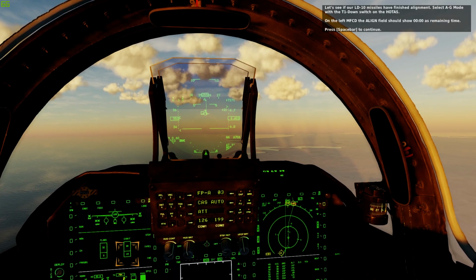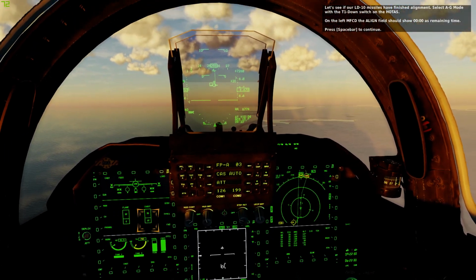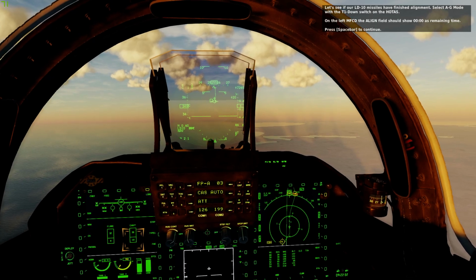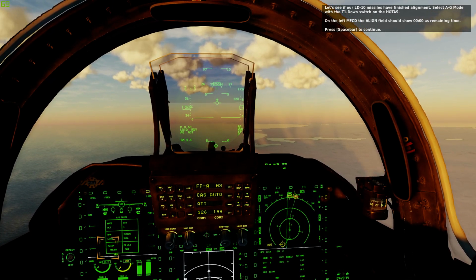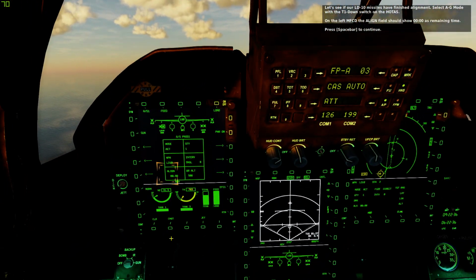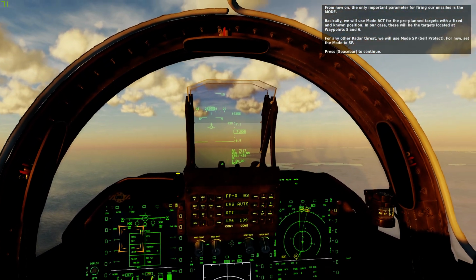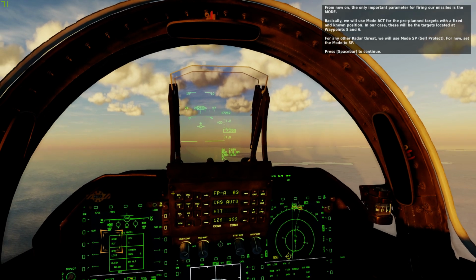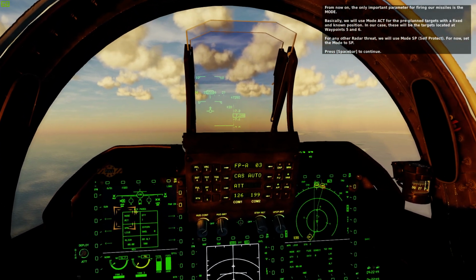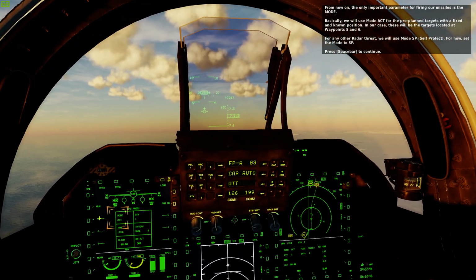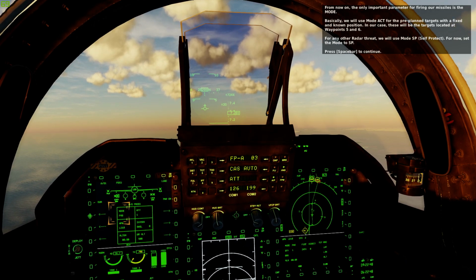Let's see if our LD-10 missiles have finished alignment. Select air-to-ground mode with the T1 down switch on the HOTAS. On the left MFCD, the align field should show 0 as remaining time. From now on, the only important parameter for firing our missiles is the mode. Basically, we will use mode ACT for the pre-planned targets with a fixed and known position.